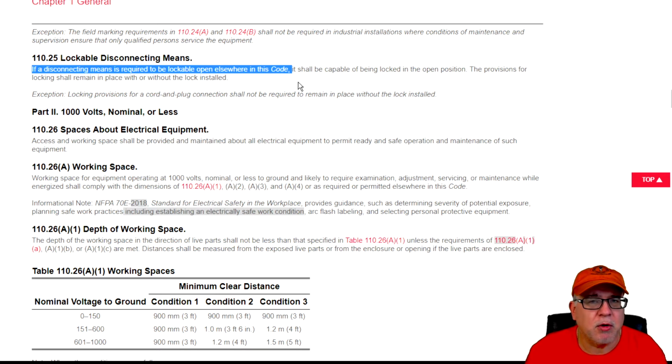then it's probably going to, instead of regurgitating that same language over and over again, say that it has to meet the requirements of 110.25. And so that would send you back here. That's why it's in the general Chapter 1, 110, General Requirements for Electrical Installations, because it applies very broadly through the National Electrical Code.